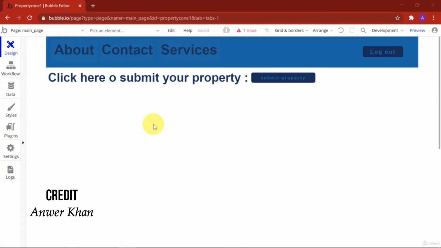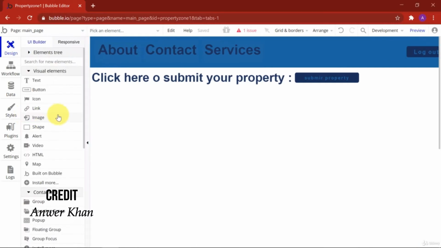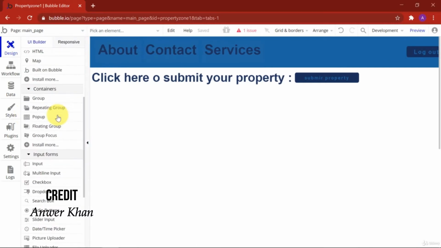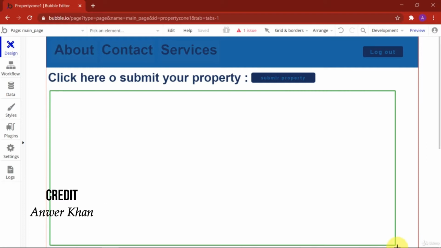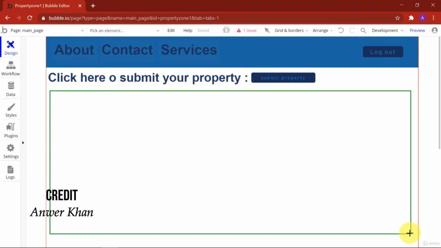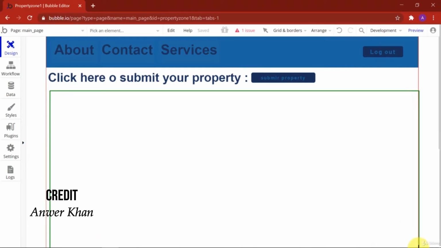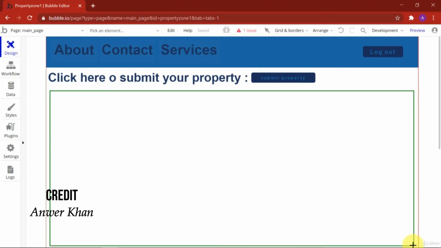Now let's display all of the data which we get from our seller here on our main page. First, we will create a repeating group here. I'll scroll down and click on repeating group, and we will create a large repeating group, like this one.